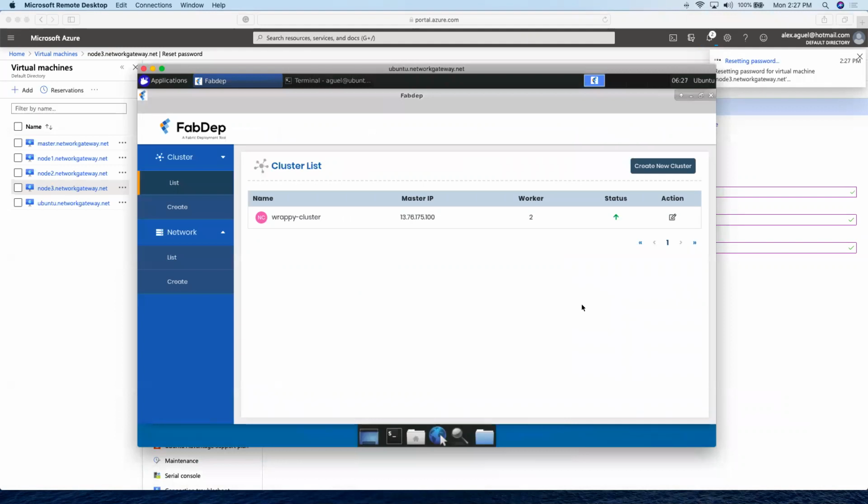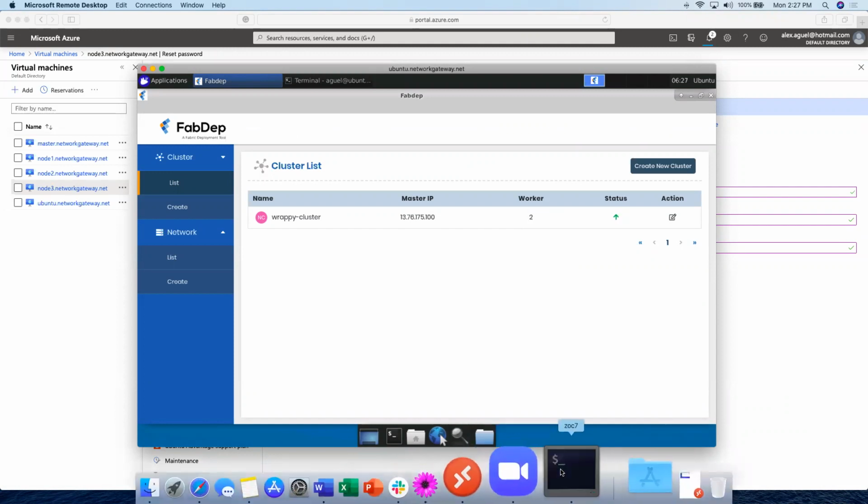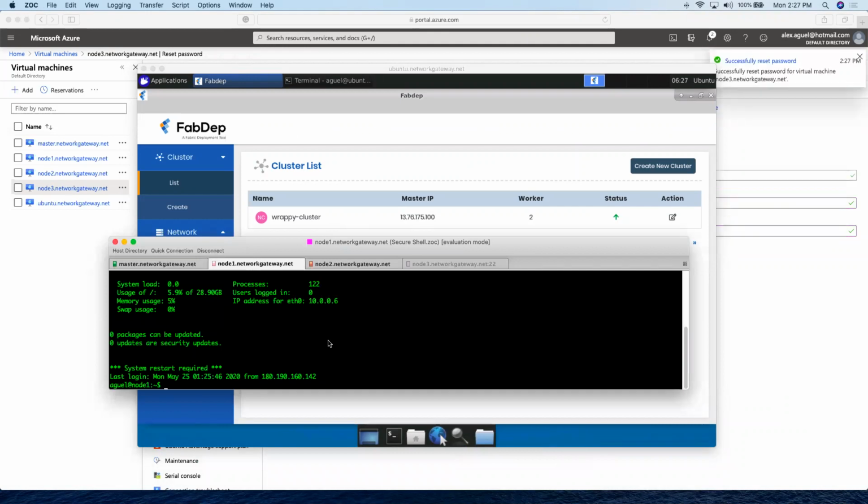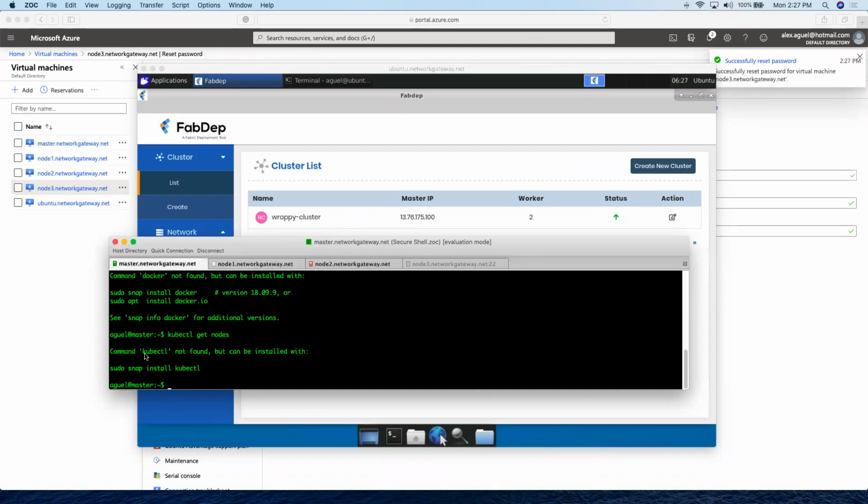Oh, okay. We have completed our cluster. If you will notice, we have a cluster with two worker nodes, and here the status is up. Now let's verify to make sure that it's actually running. Earlier we tried the cluster command, and we got an error here. It says kubectl not found.